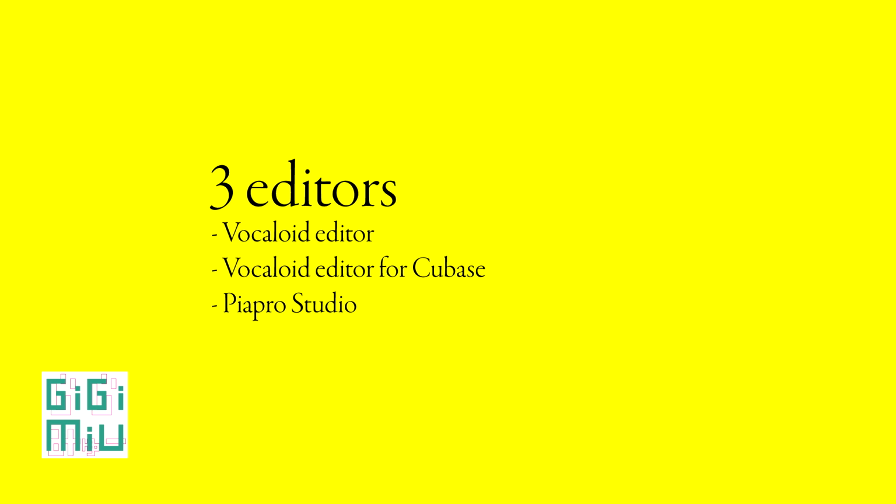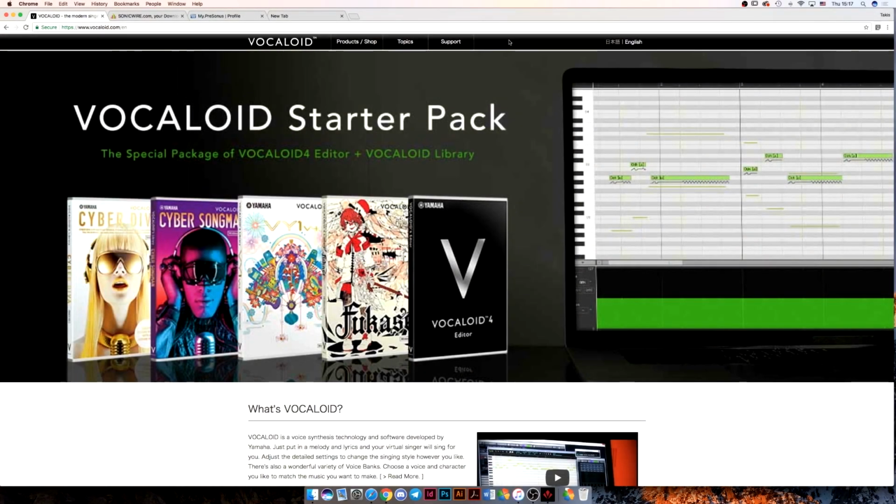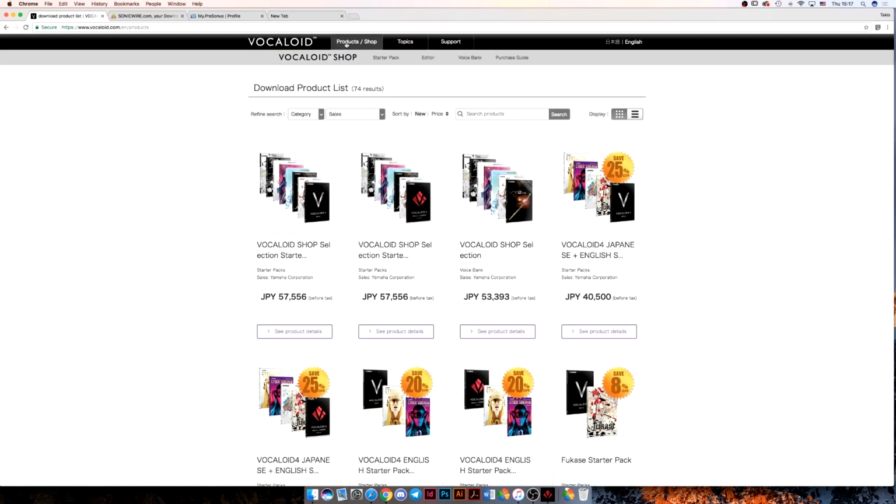In these lessons, I will generally refer to them as editors, in comparison or in opposition to libraries, where a library is a specific voice that you can use, like for instance Hatsune Miku's one. Let's start from Yamaha official website. Go to their website and go to the shop page. Then select Editor from the drop-down menu and search.